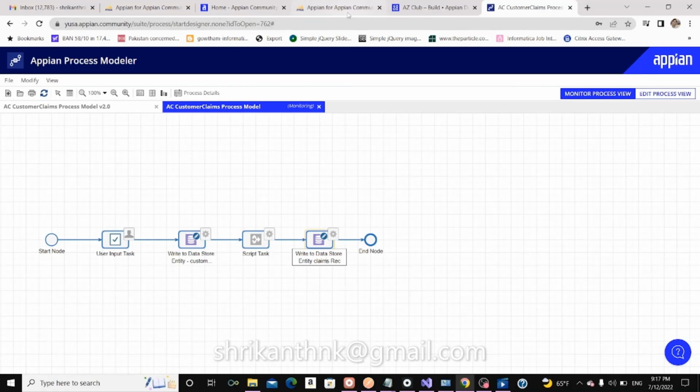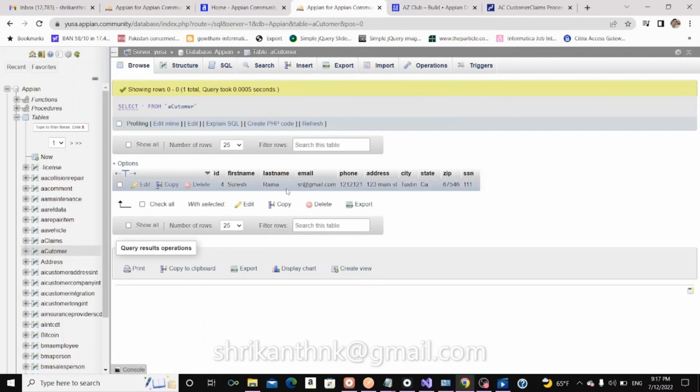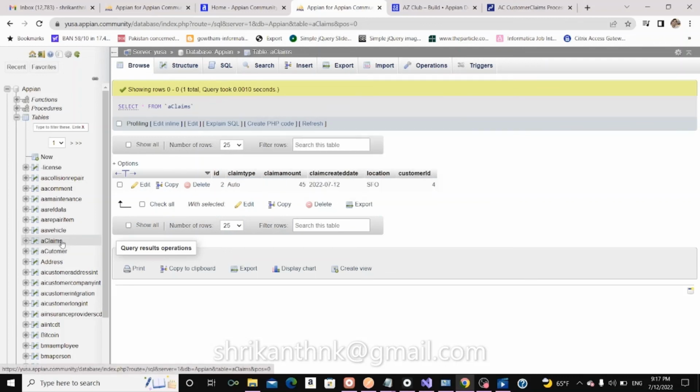Now we will verify the data in the customer as well as the claims table. First we will check the customer table. Data is there, Suresh Reina, and SSN, zip, state, city, everything has been displayed correctly. The ID of this record is going to be 4. What we wanted is this 4 should be inserted into the claims table. So let's see the claims table. Yes, this is the claims table. Claim type is auto, SFO. Claim amount is $45, and customer ID is going to be 4.